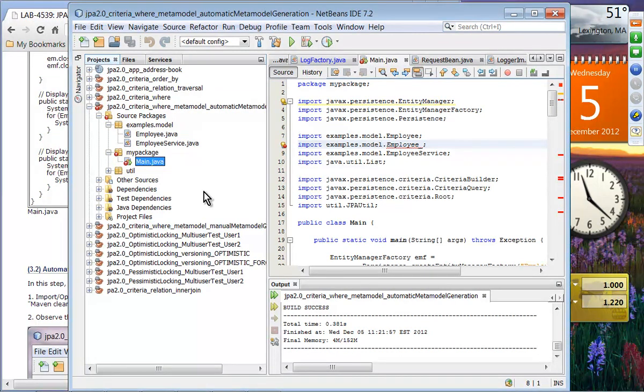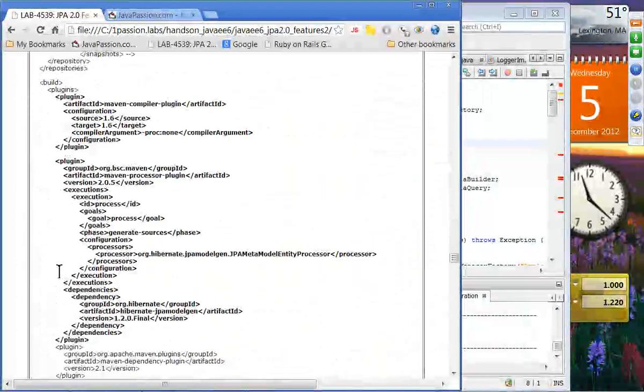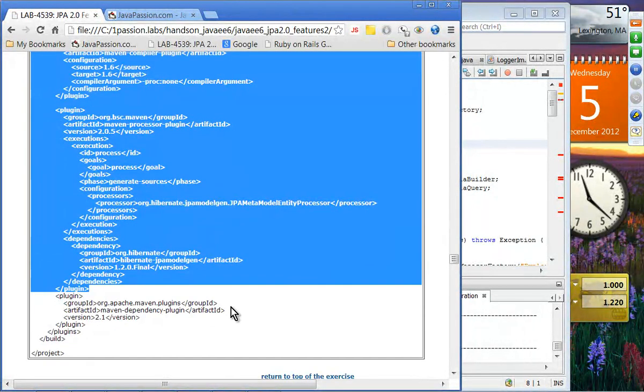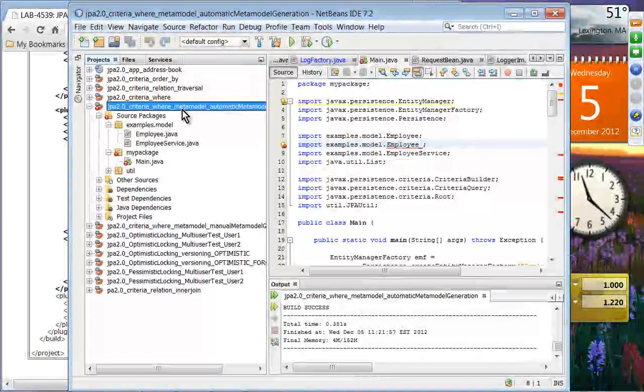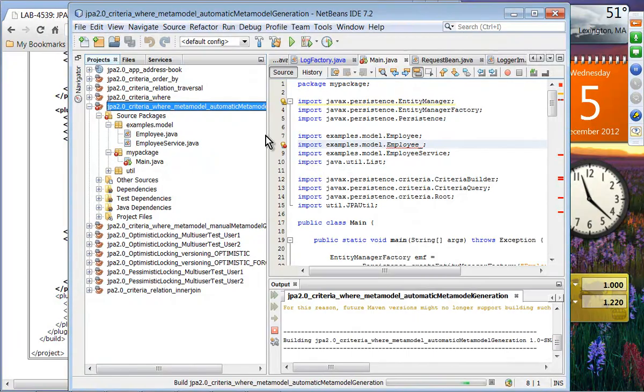So here what we are going to do is use Maven. I'm going to show you Maven code that you can add. If you add this plugin to your Maven pom.xml file, then it will generate a metamodel class for you. So we are now going to rebuild it, and it's going to generate it. Let's try clean build or build.